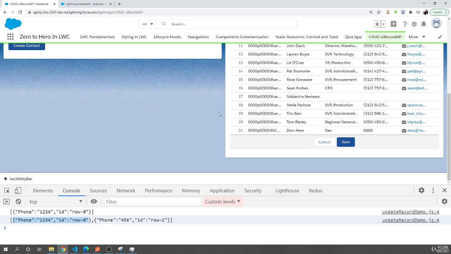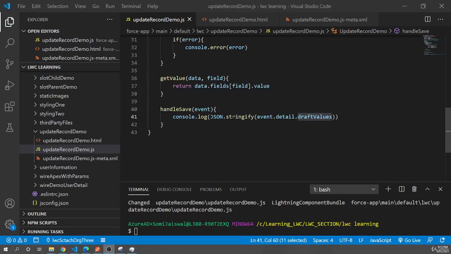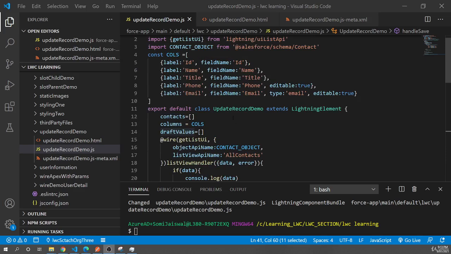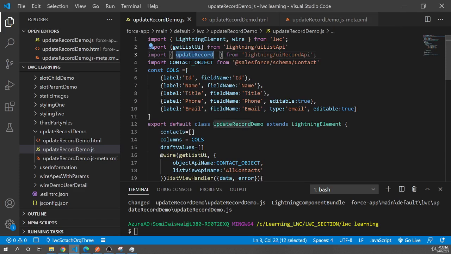So now we have the draft values. Now we have to update those. Now we'll start working on our main agenda, that is update record. We know something has been changed, but we have to tell Salesforce to update this value for these particular records. And for that, we have to import the updateRecord function from the lightning/uiRecordApi. And once it's imported, we need to use it.